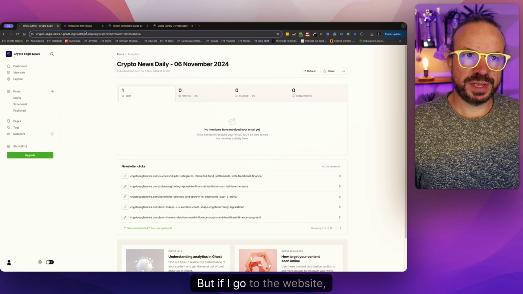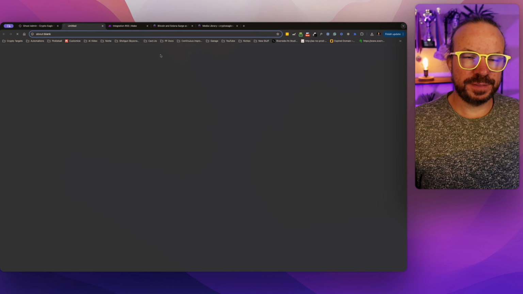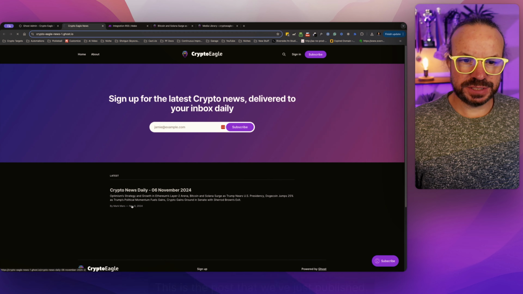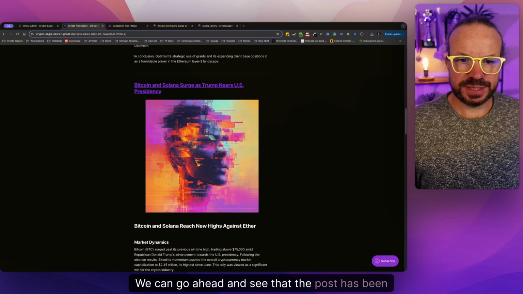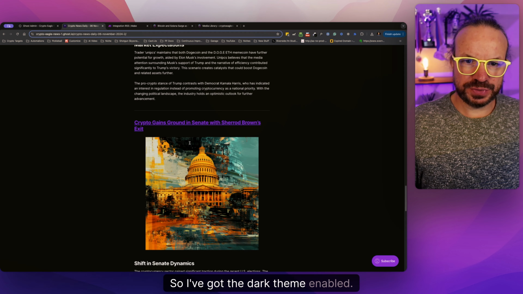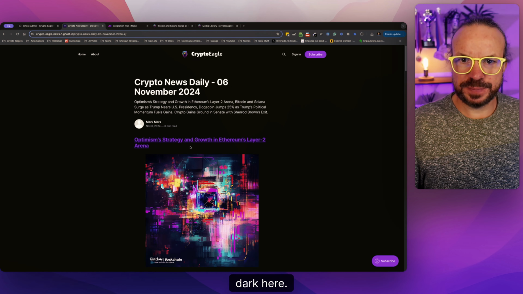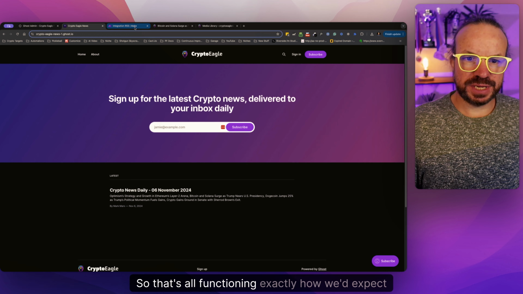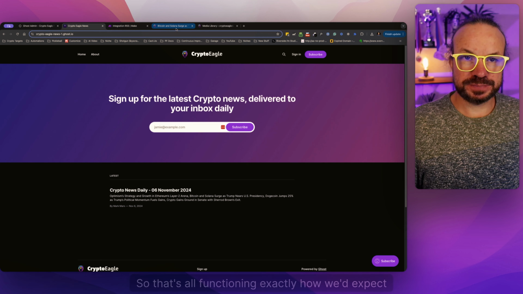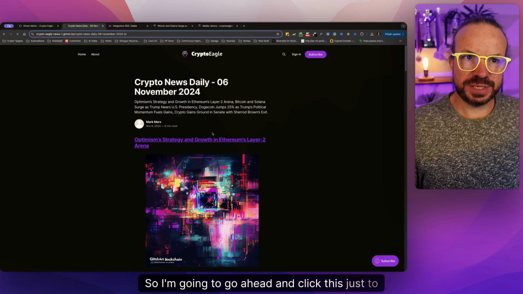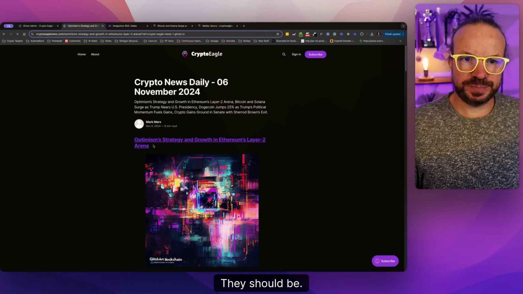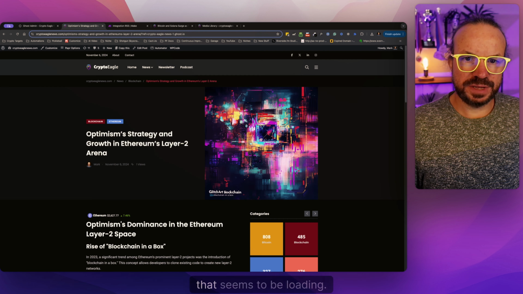But if I go to the website, I can go ahead and click on this. This is the post that we've just published. You can see that the post has been updated. So I've got the dark theme enabled. That's why it's dark here. So that's all functioning exactly how we'd hope. So I'm going to click this just to make sure some of the links are working. They should be. There you go. That seems to be loading.